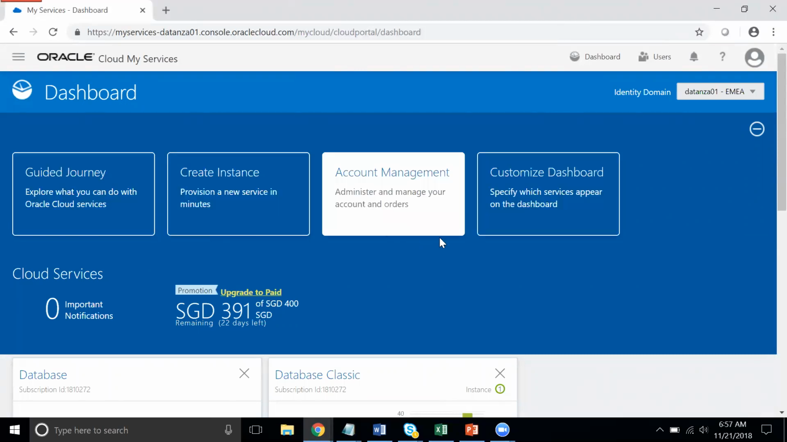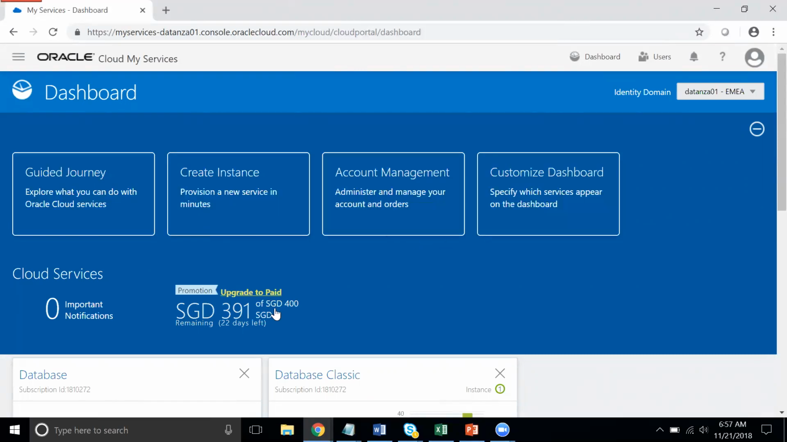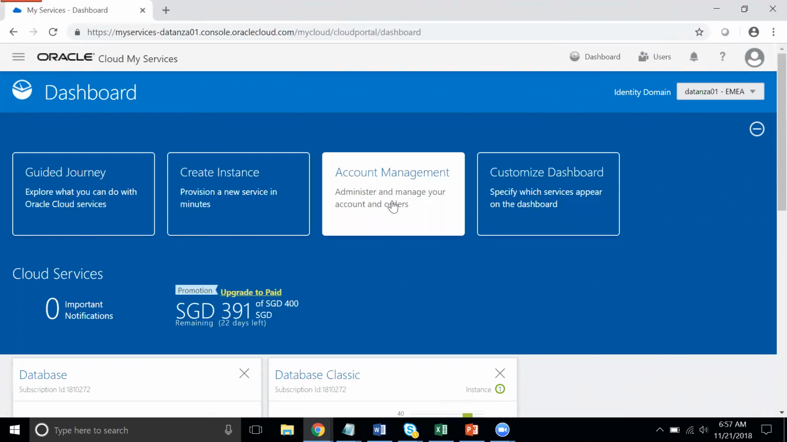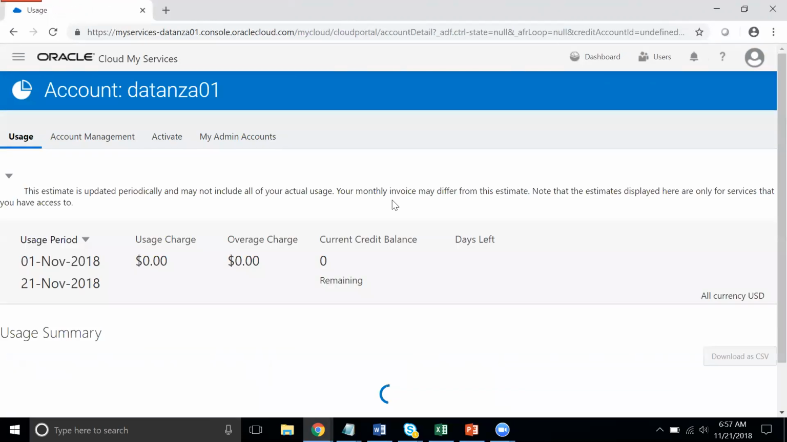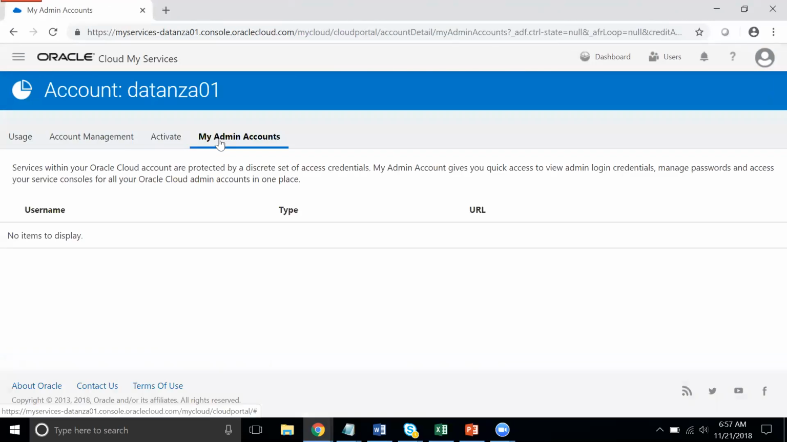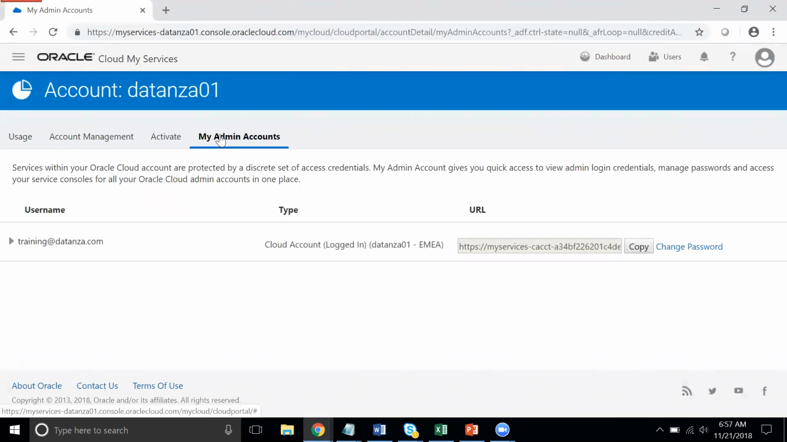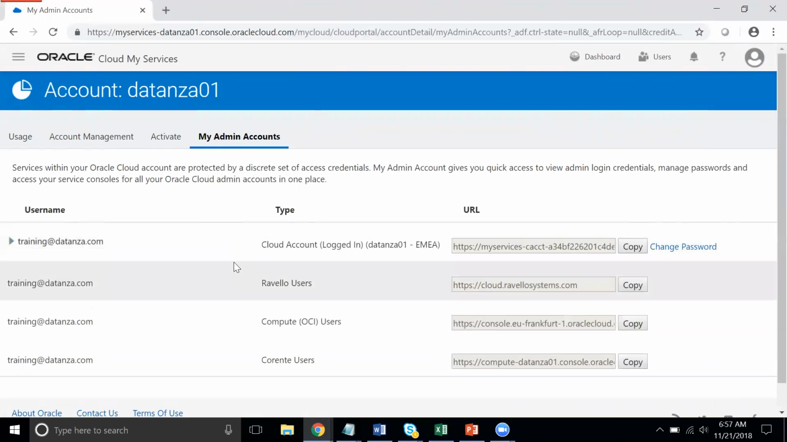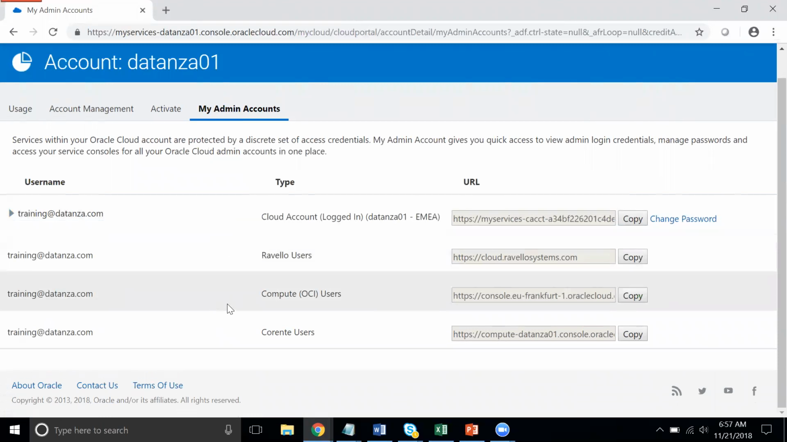This looks very straightforward to me, and you can see 391 of SGT 400 is there. If I want to see what has been consumed, about $9, we can get to know about it. That I will show you later. Before that, we can go to account management, and in that we can see my admin accounts. Those who want to make a note of it can do so. We have these four admin accounts over here.